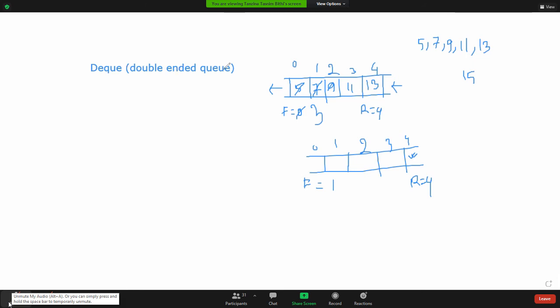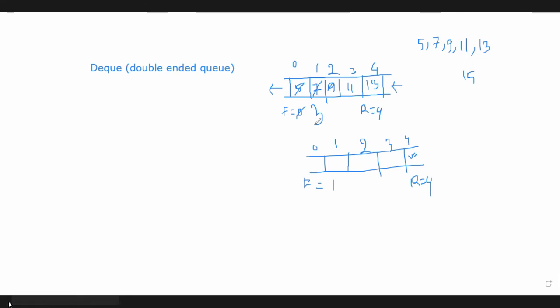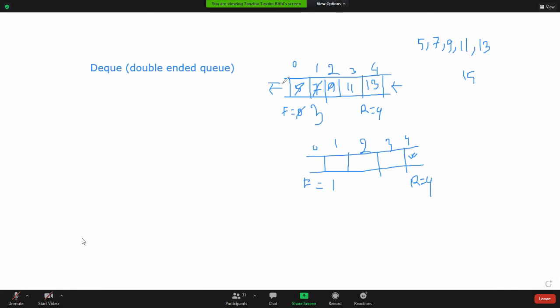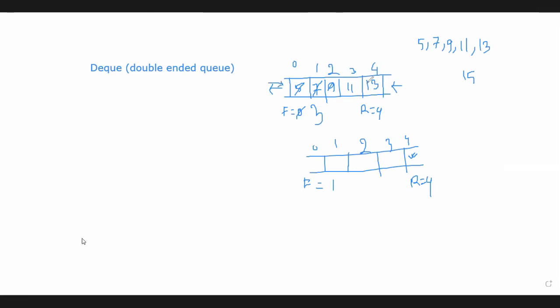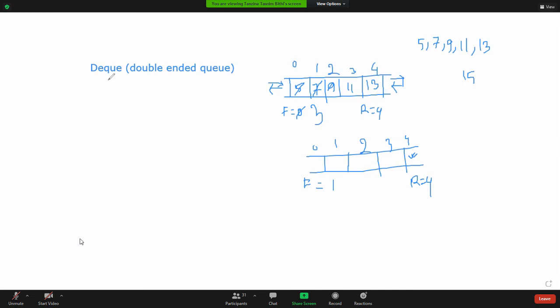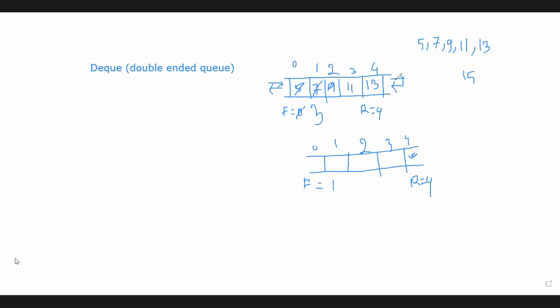That means double-ended queue. So what is the difference between DQ and linear queue? In linear queue only one end can be used for insertion and deletion. But in double-ended queue, both these ends can be used for insertion and deletion. That means from the front end, we can delete a data element or we can insert a data element. And at the rear end, we can insert a data element or we can delete a data element. That's why this type of queue is called double-ended queue. Insertion and deletion is possible from both sides. Okay, so here we will get four types of operation.